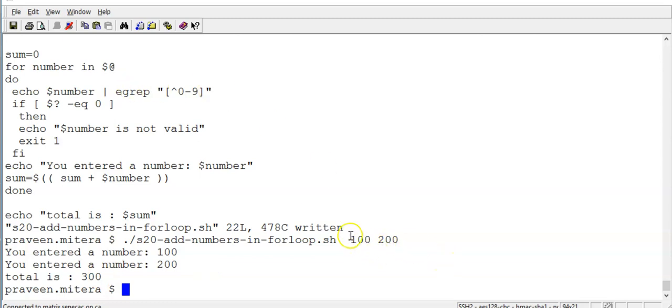Well, I've entered 2 parameters, so both of those got captured here. So first it took 100, put it in number. It echoed that number into this regular expression. The regular expression said, is there anything that's not a number in 100? Nope. So this is false. So if it's false, then it doesn't do this, it goes here. It goes here and says you entered a number, and then it takes that number, so 100, and adds it to 0, puts it here.